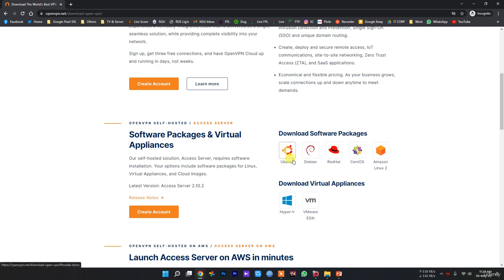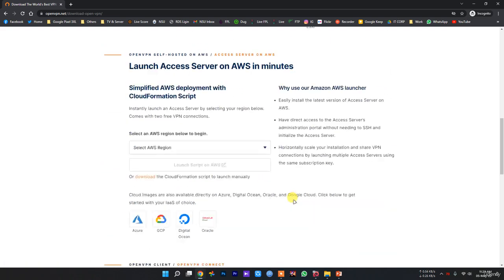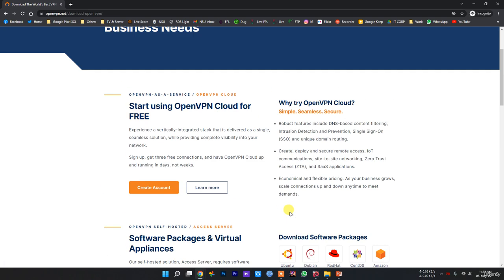If you are using Ubuntu, make sure you install this for Ubuntu, Debian, Red Hat or CentOS. Make sure you download your package, and then we will see the next process in our next lecture.